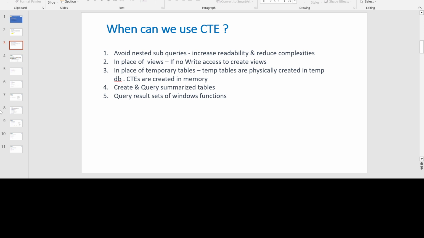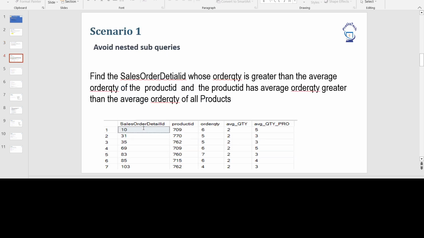Moving on to when we can use the CTE, there can be multiple scenarios. First would be to avoid nested subqueries, in place of views, in place of temporary tables, to create and query summarized tables, to query the result sets of window functions, etc. Now let's get started with our first scenario, to avoid nested subqueries.